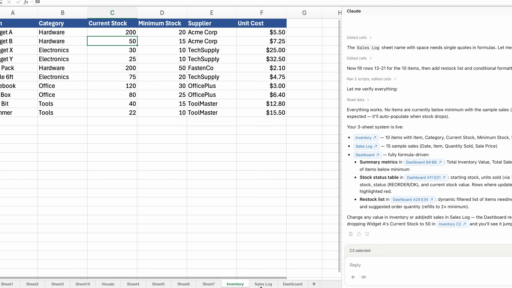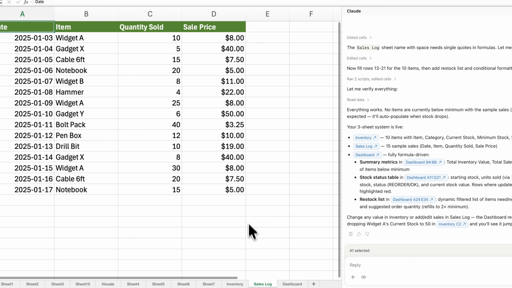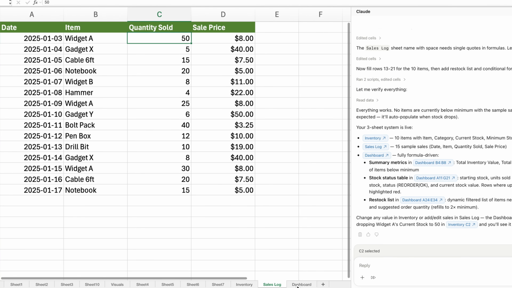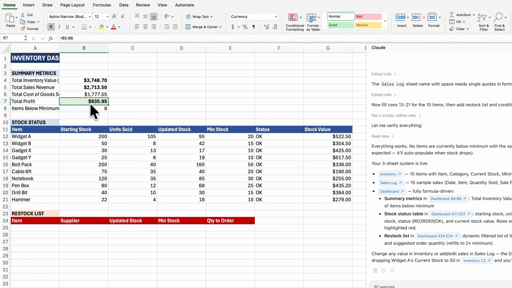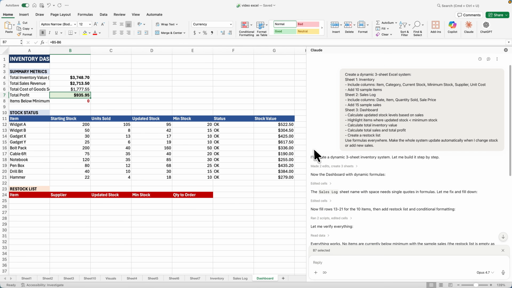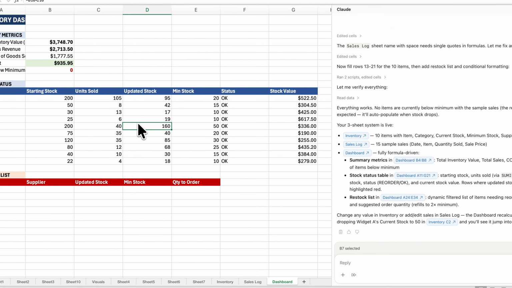Okay, now we can, for example, change something in the sales log. So we have widget A, I can change quantity sold to 50 and this should automatically increase the profit. As you can see, the profit was somewhere around 800 and now it's 900. So the formulas are working. And this is basically the spreadsheet that normally takes maybe hours to build. Claude creates it in one simple prompt like this. And you don't have to do anything manually.